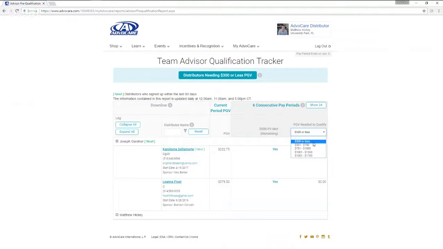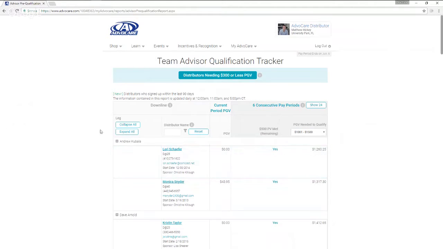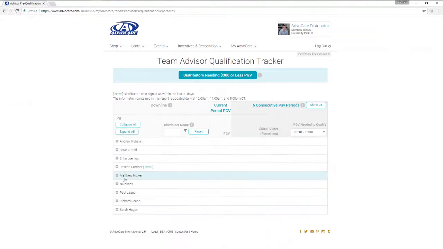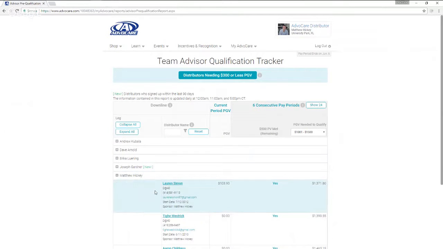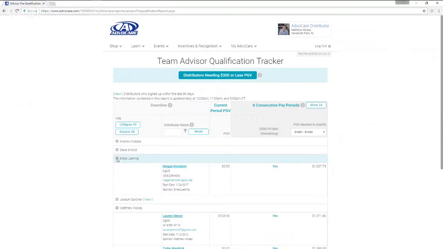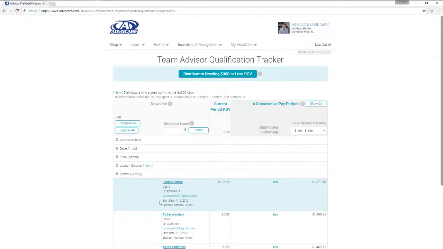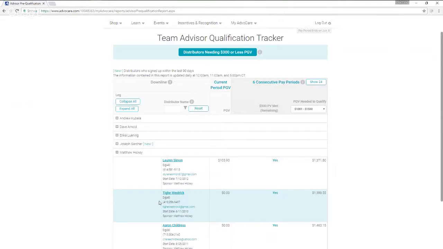Now you can see in this drop-down menu, you have different options. So let's say we want to see who's about halfway there. And again, we can collapse all these. That way it makes it a shorter screen to see. And so let's just say I click on myself. Okay, it really doesn't matter because you really should be reaching out to everyone. All right, but I'm just going to choose myself for the heck of it.